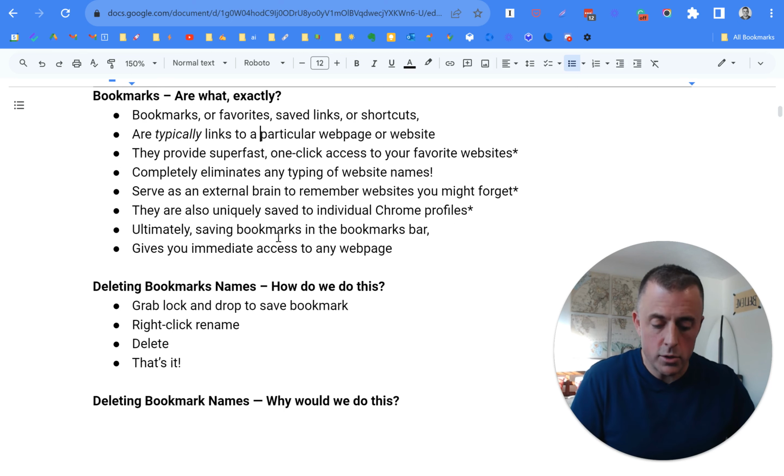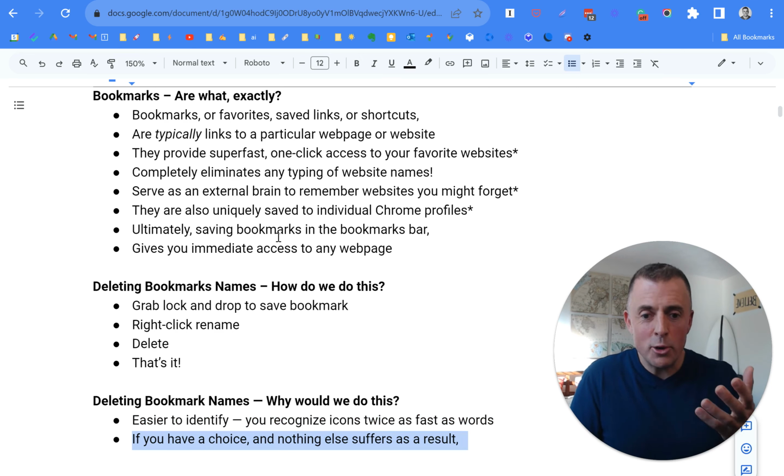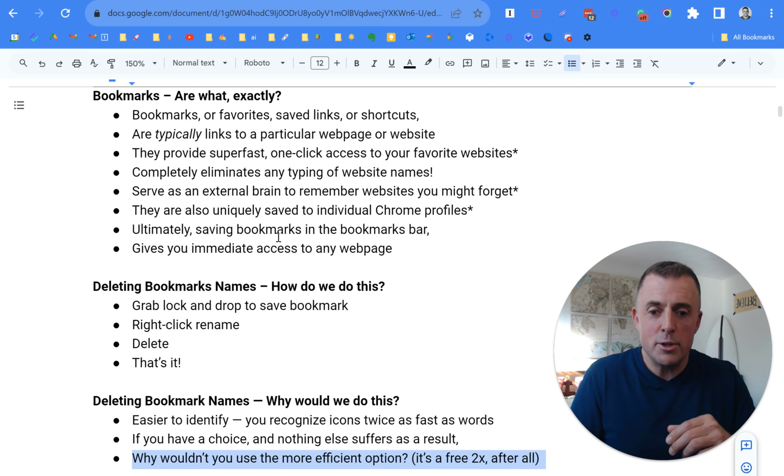All right, deleting bookmarks. Why would we do this? Easier to identify. You recognize icons twice as fast as words, so just delete the words. You don't need them. Your eyeball sees the icons faster. Now, okay, 200 milliseconds versus 400 milliseconds. But if you had a choice and nothing else suffers as a result, why wouldn't you use the more efficient option? Like I wrote there, it's a free 2x after all.